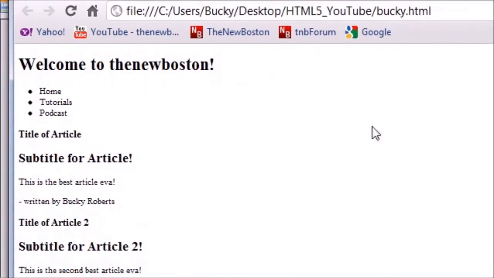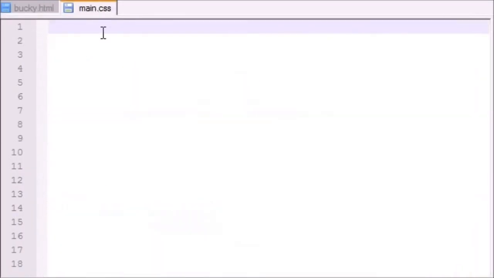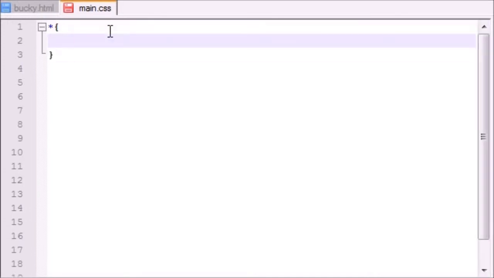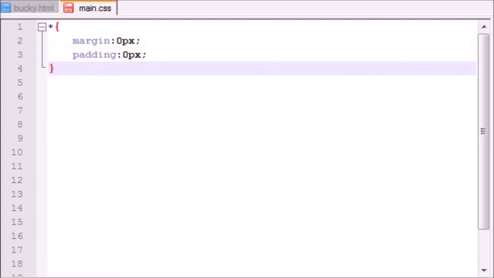Right now we just got a plain old, boring website. Time to spice things up a bit. So in our main CSS, the first thing we want to do is just some simple housekeeping stuff. For the overall website, we just want to reset the margins to 0 pixels, and also reset the padding of everything to 0 pixels as well.